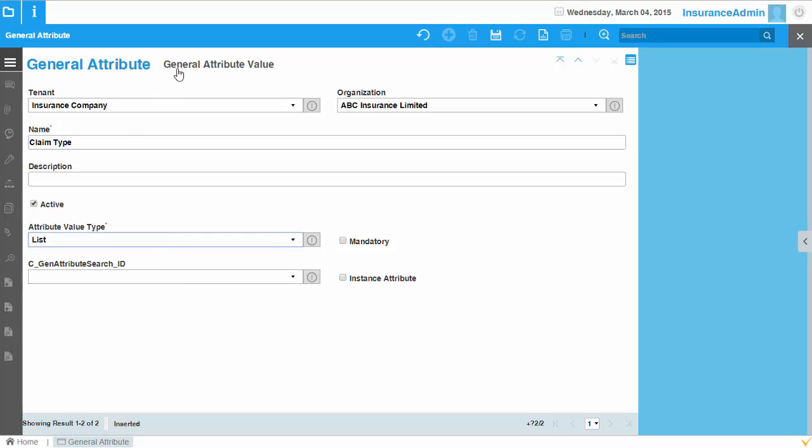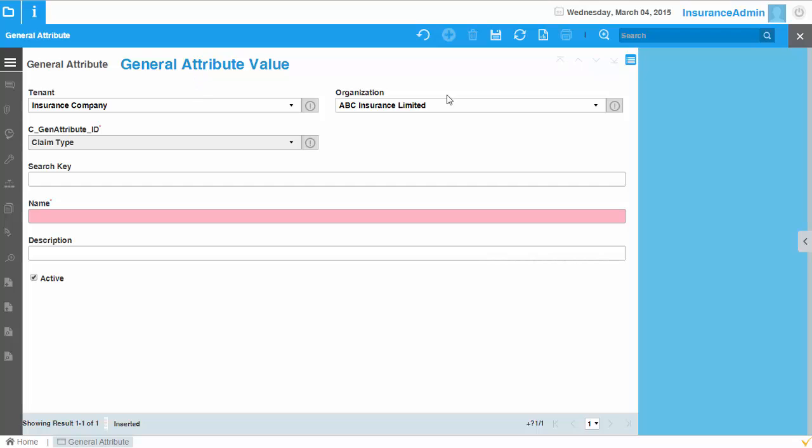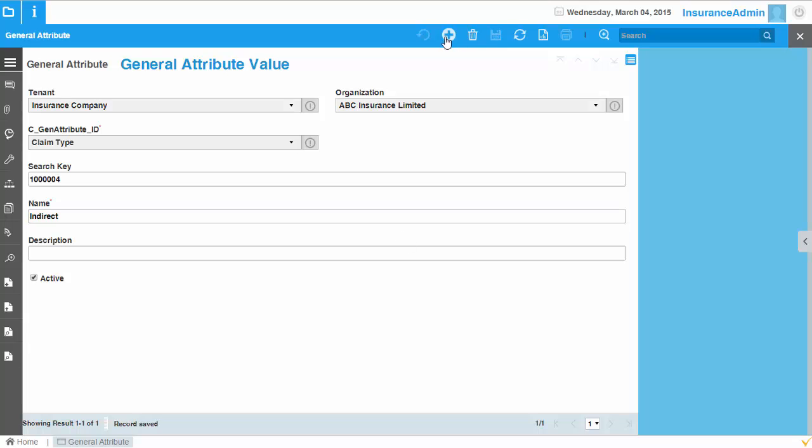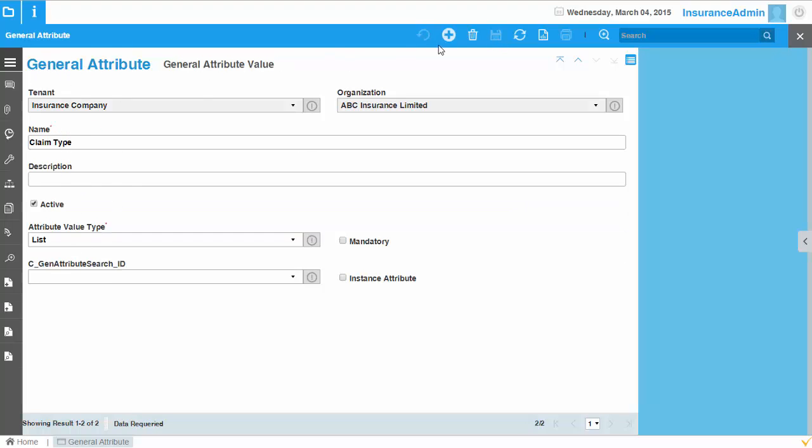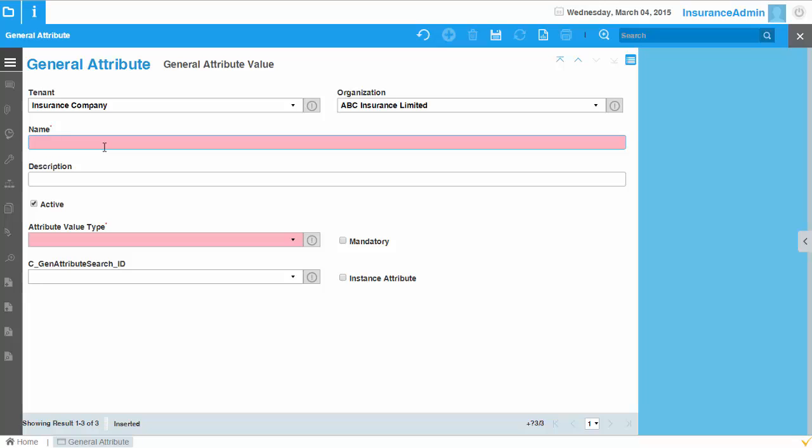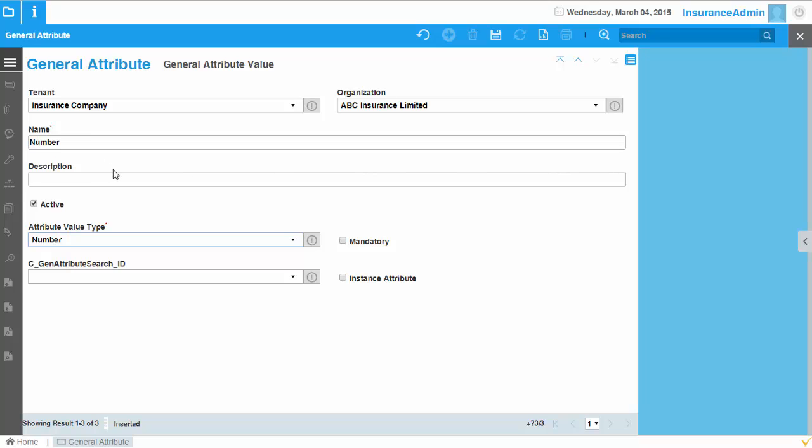First of all, I can select a claim type, and I would here also enter two different types of values. Let's say claim type indirect, and I could enter another one called direct. Okay, then I go back here and I could create another general attribute, a number. So I could select a number over here and I could save a number then over there.